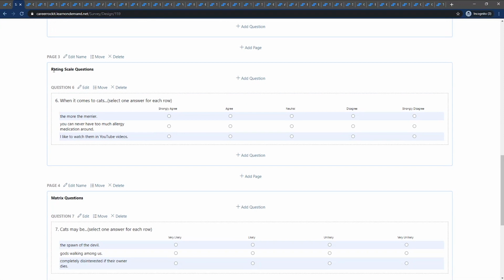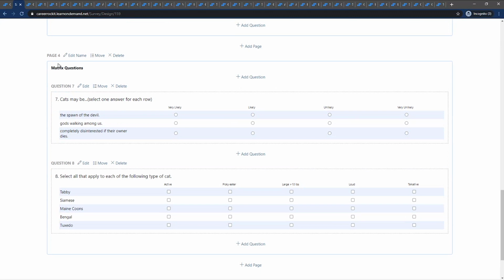We have rating scale questions, and each of your columns can be weighted to a different number amount. So these are 5 down to 1, and one answer can only be made for each row. We also have matrix questions. These are not weighted, and the first one is similar to the rating in that it only allows one answer per row, but the last one here allows you to answer as many as you like per row. So you can design all sorts of different questions there.